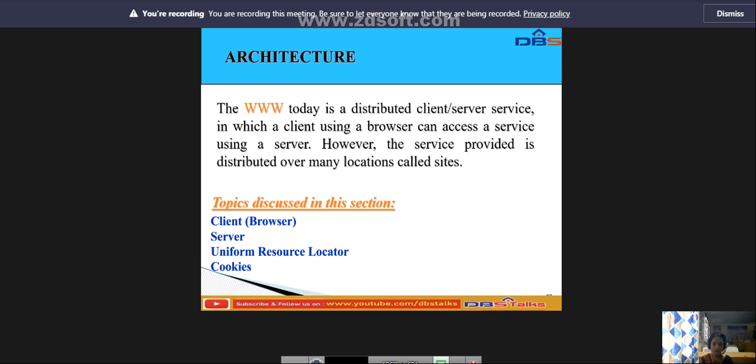Now the architecture. In this architecture, the WWW today is a distributed client server service, in which a client using a browser can access the service using the server. However, the service provided is distributed over many locations called sites. Each site holds one or more web pages. Each web page can contain some links to other web pages in the same or other sites.